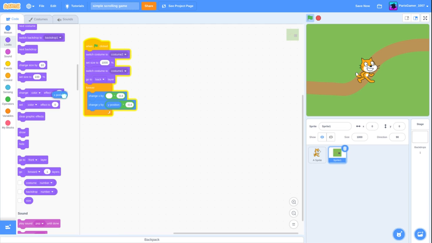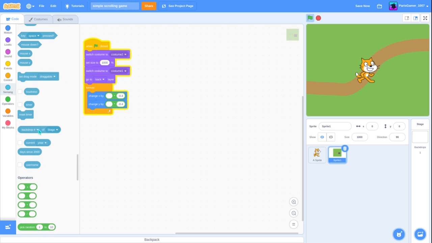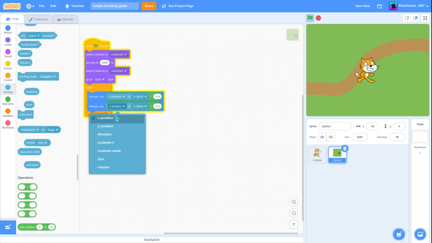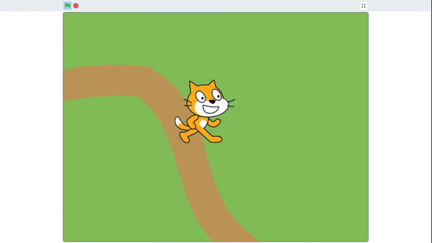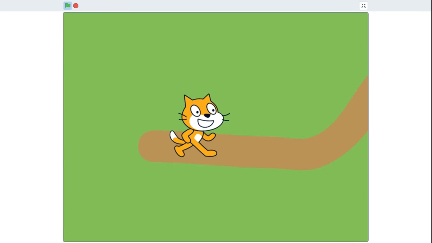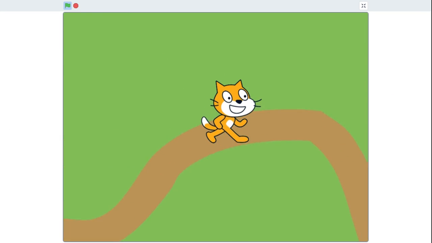So what you want to do is remove the X and Y position. Go onto sensing, go onto backdrop number of stage, but change it to the player sprite. And set it to the X position of player sprite and the Y position of player sprite. Now, as you can see, the map is now scrolling, and this involves using no variables at all.